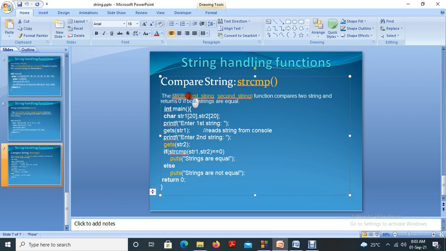If this inbuilt function returns a value 0, it means that both the strings are equal. If it returns any value other than 0, then we can say that the strings are not equal. Very simple. strcmp, first string, second string, and if this function returns the value 0, then both the strings are equal, otherwise not equal. Okay, so this is a program for that.